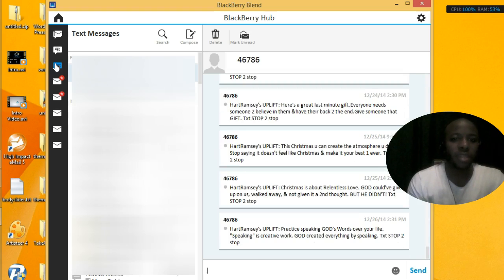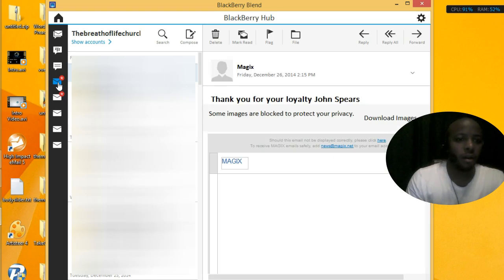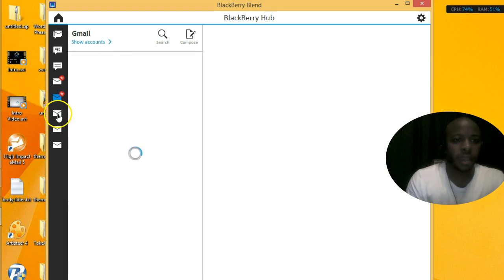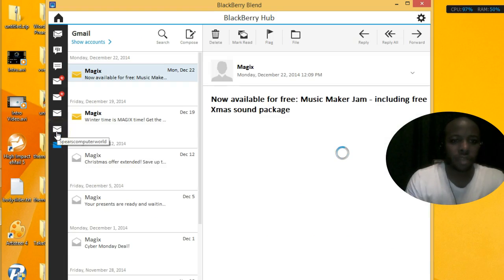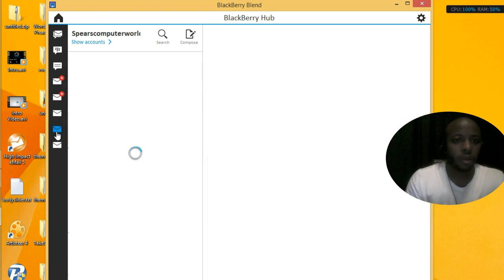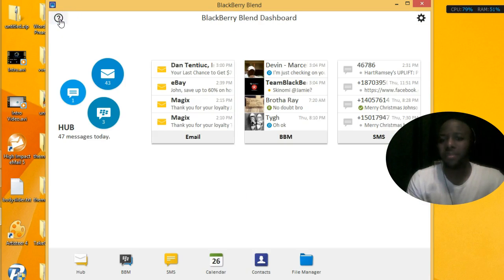And so these are some text messages here from some friends that I know, and let's see, you're able to check out some of my emails. I have quite a few, not as many as some may have, but I do have quite a few emails here. And so I'm able to stay connected to my device without actually using my device.